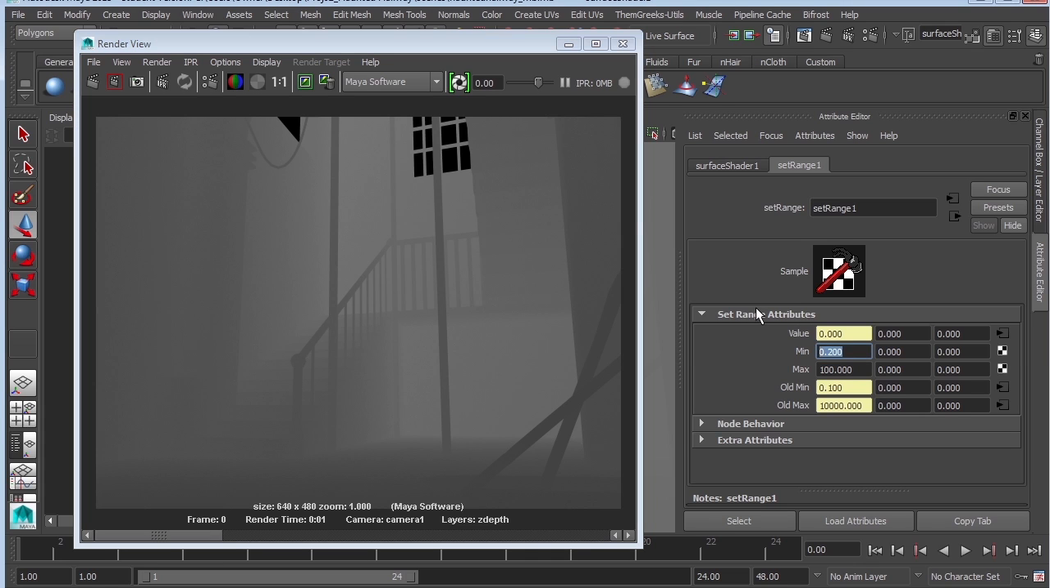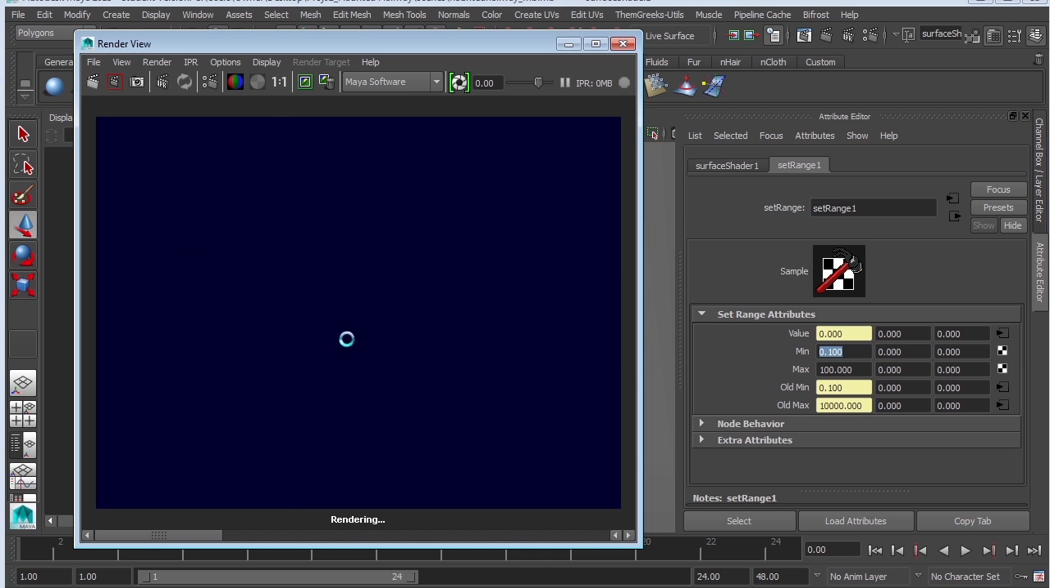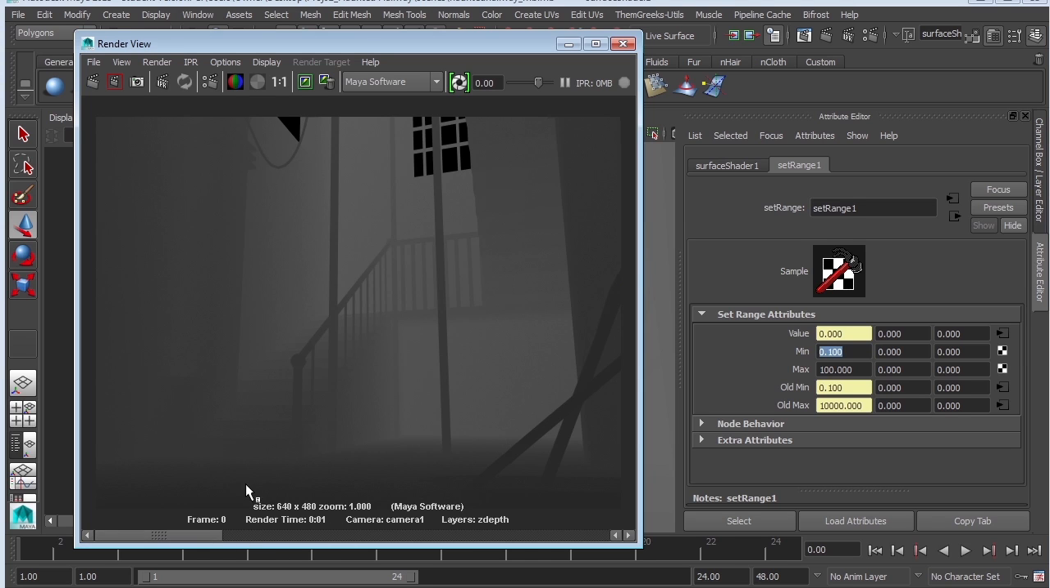I'm going to push it a little further. I'm going to change my min to 0.1. And now I'm getting something. That was what it was before. This is what it is now. I'm actually getting depth. I can actually see the details of the staircase. I can see some details there.